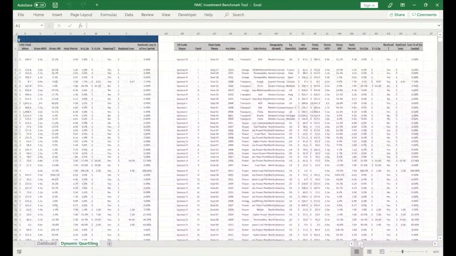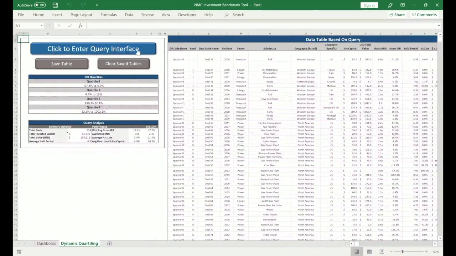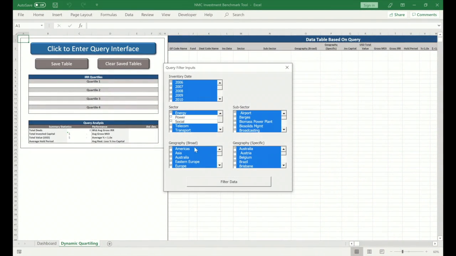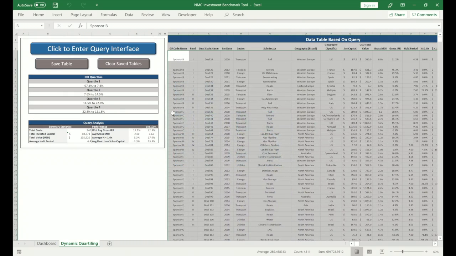Once the table is saved, you can begin to query another set of data using the Query Interface button. Once you are finished with your saved queries, you can click the Clear Tables button to clear all of the tables to the right of your active query.